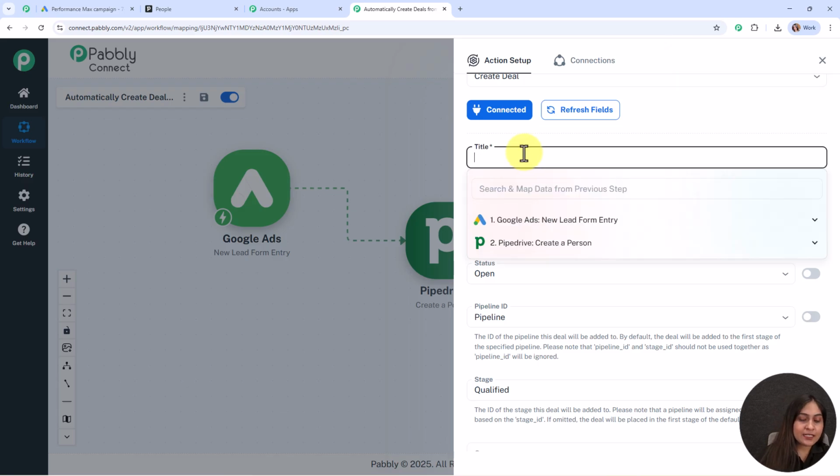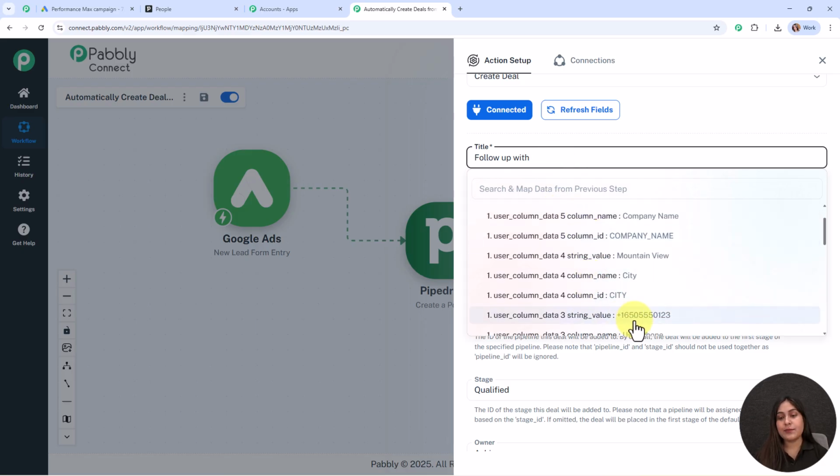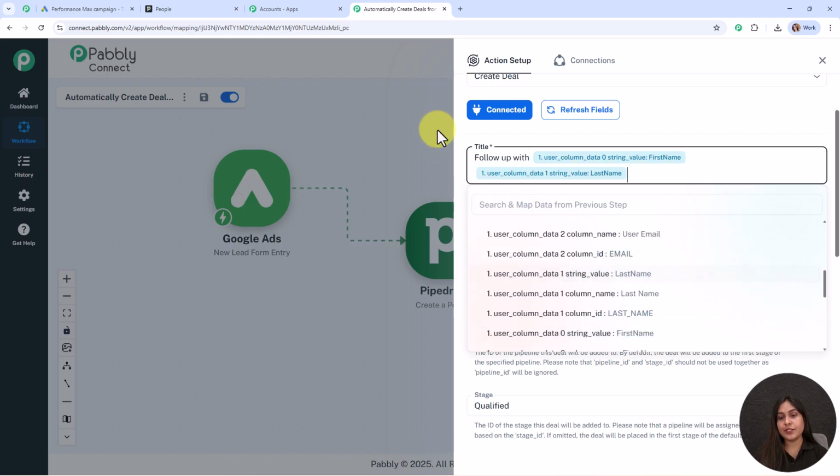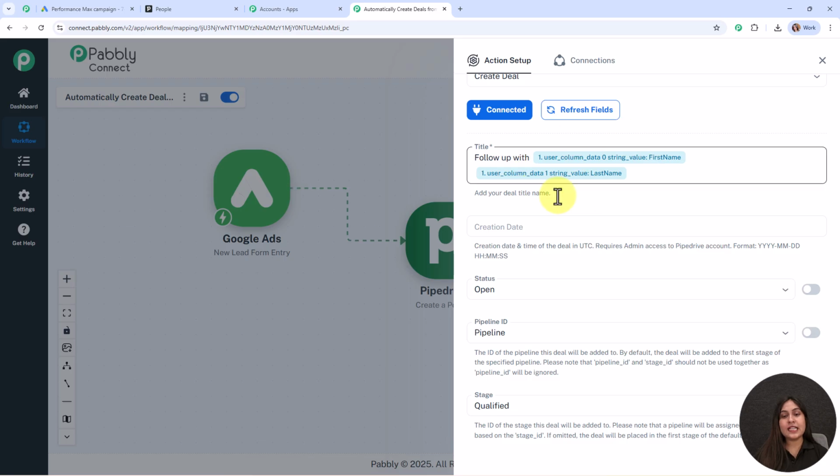So for the title, I'm going to give the title as follow up with. So this is the text that I've entered manually because here I want that this text should remain same with all the deals name. And now I'm going to map the lead's name further. So I'm going to map the first name first, and then here I'm going to enter a space, and then I'm going to map the last name. So this is the title of my deal.